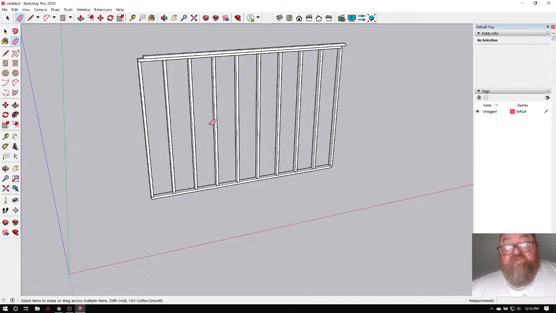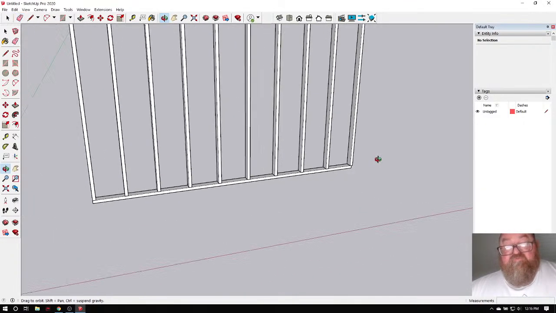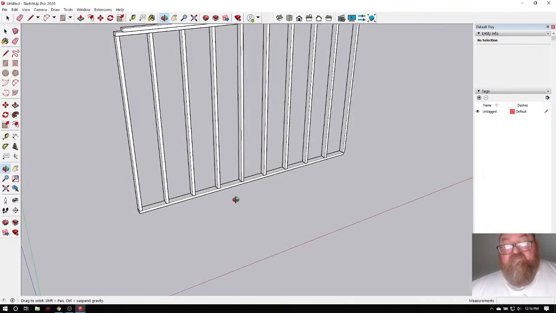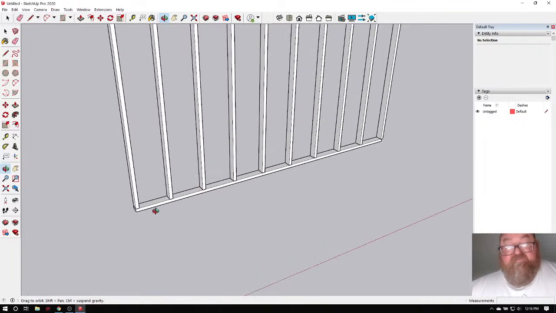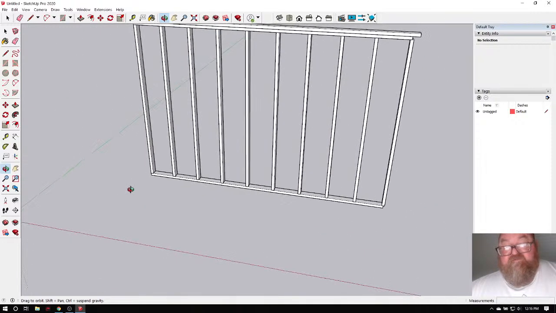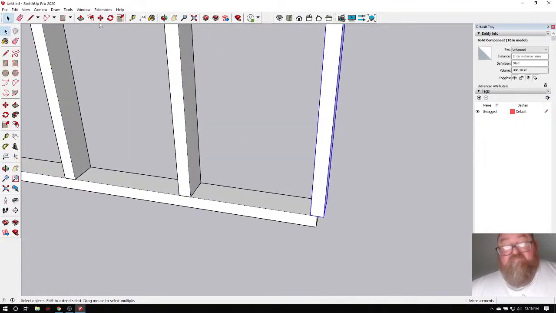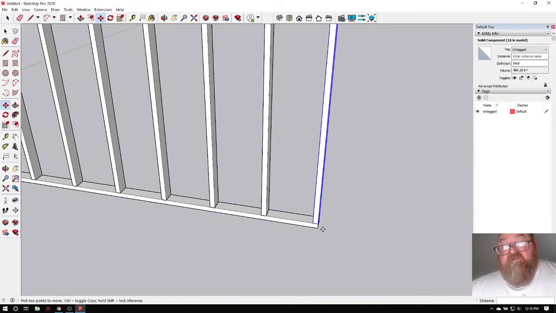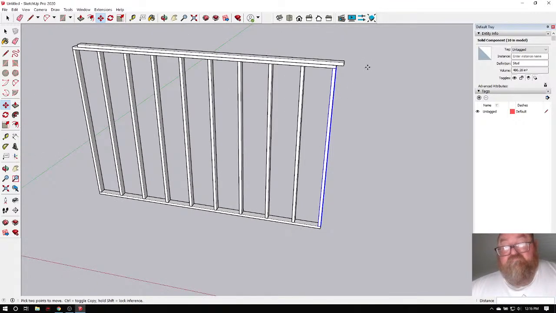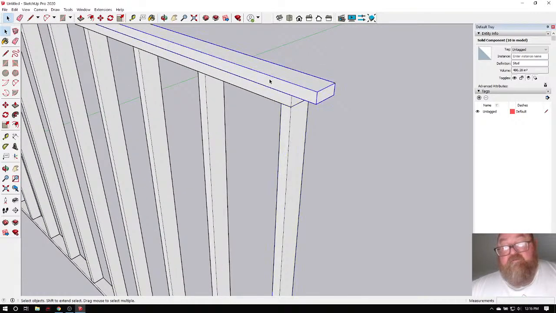I had a customer and a commenter ask me about the move copy command, and it kind of seems weird at first. It takes a little bit to get used to it, but what I'm going to do here is I'm just going to move this stud back, okay, to there. Now what I'm going to do is make a corner. I'm also going to move this. I'm going to move this back.